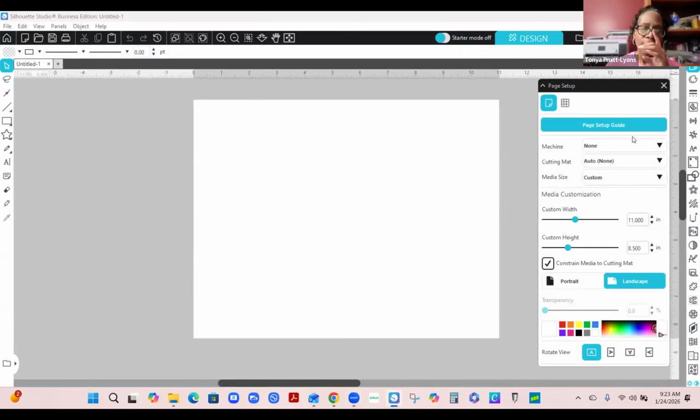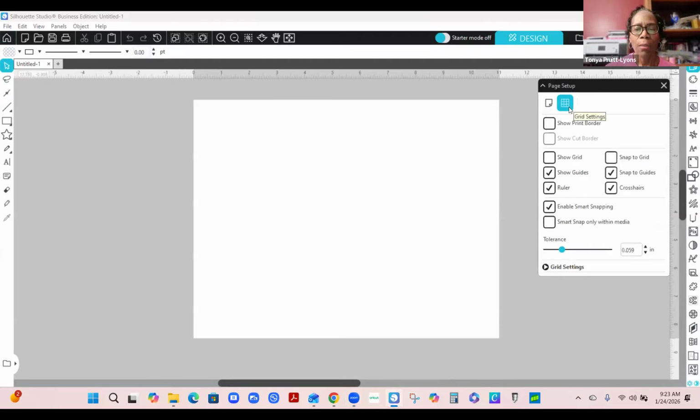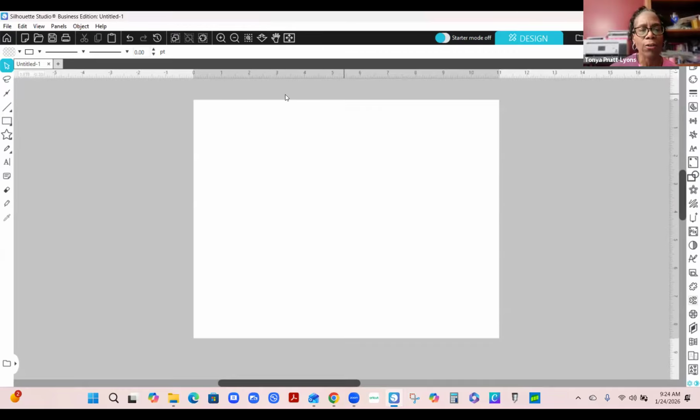I want you to click on it. And then I want you to go to the icon that looks like a grid at the top and click on it. You see how there's a bunch of check mark boxes there, and the box for crosshairs is checked. I want you to uncheck it. Now when you put your mouse back over your mat, you see your crosshairs are gone. Awesome. Thank you. You're welcome.